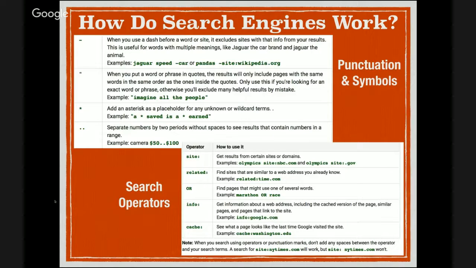Another idea is search operators. When you put site and a colon, you get results from certain sites or domains. If you're really interested in taking a look at the list of what's here, make sure that if you're watching the video, you can pause it. Even in the live feed right now, you can pause it and play it again, and we'll continue on. So if you want to take a look, please do.